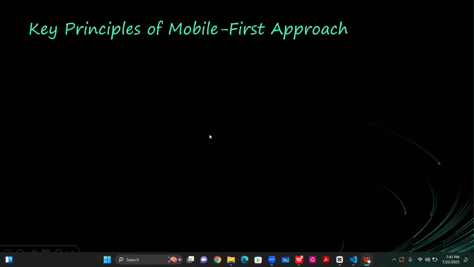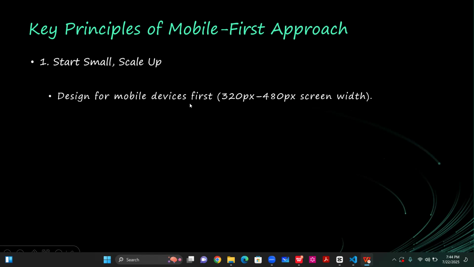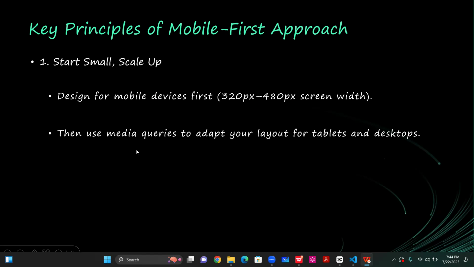So what are the key principles here? You start small, then you scale up. Start building for smaller devices, maybe 320 pixel width. So you design for mobile devices first, from 320 to 480 screen width. Then you can scale up, and you use media queries to adapt your layout for tablets and desktops. Basically, we'll be doing this more practically when we start building our landing page.